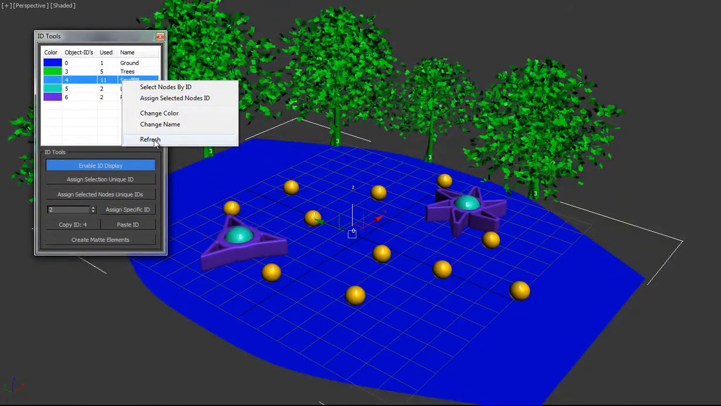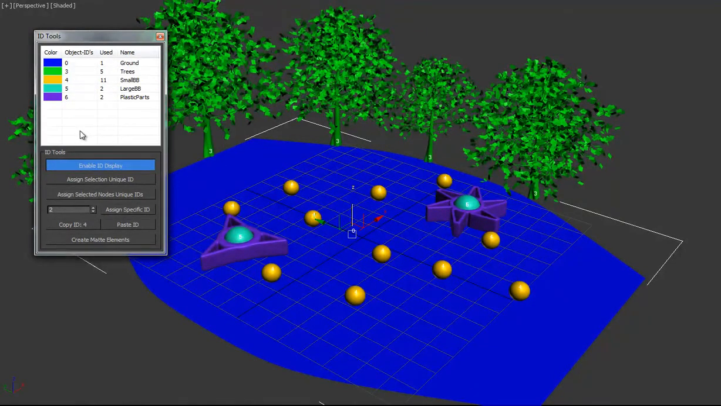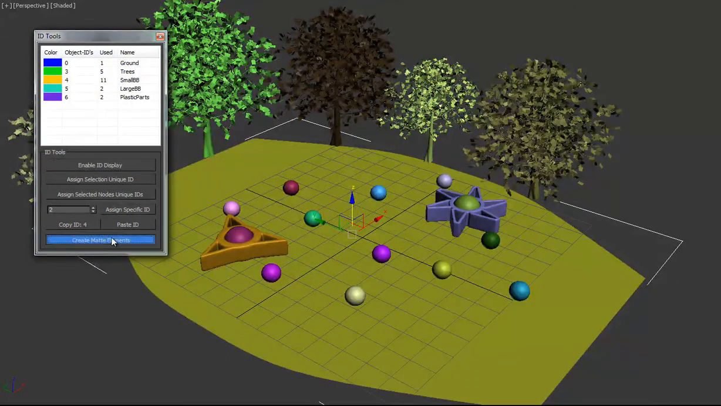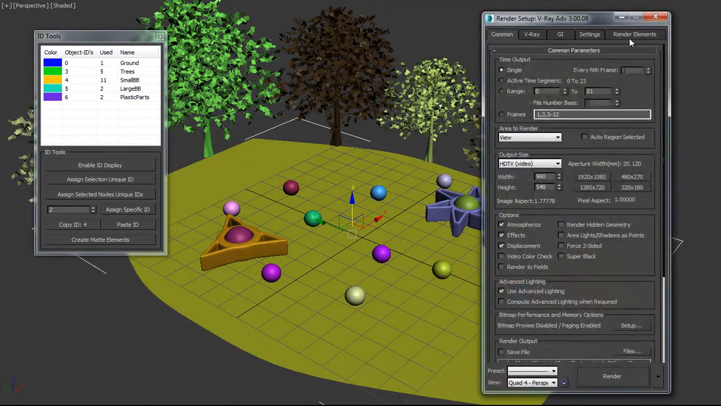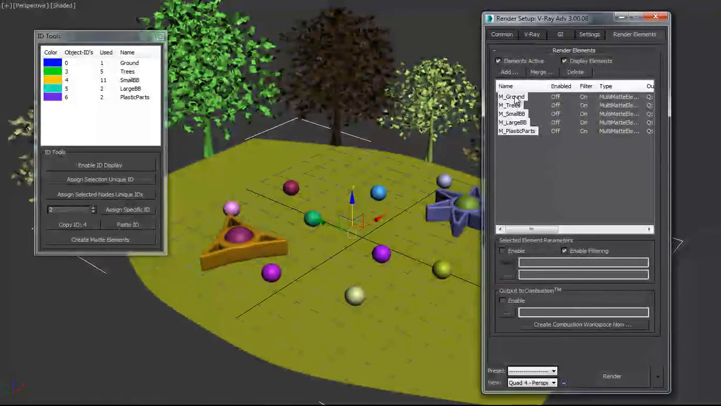And you can refresh the list. It dynamically updates based on any changes in Max, so you shouldn't have to use that, but it's there if you need it. So then lastly, we can toggle this back off, hit create render elements, open this up, and we can quickly see we have all of our IDs.